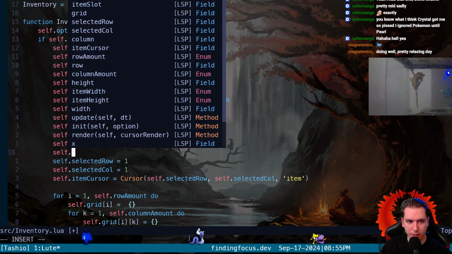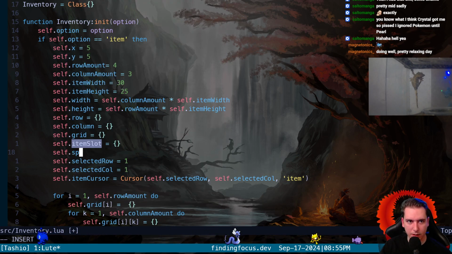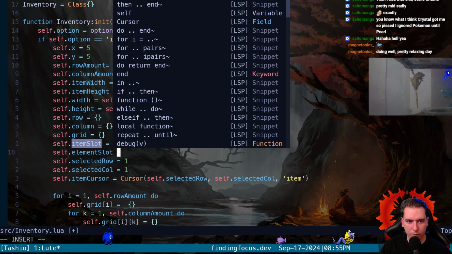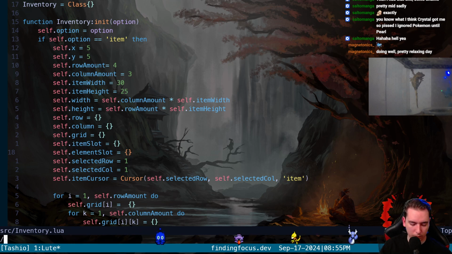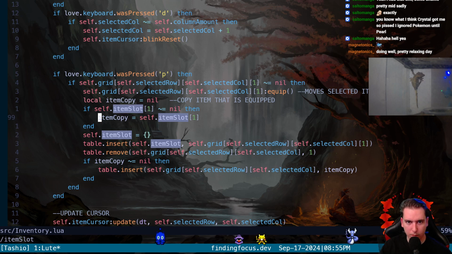Okay, let's give ourselves a spellcast slot. Or, yeah, spell. I want to call it element slot.